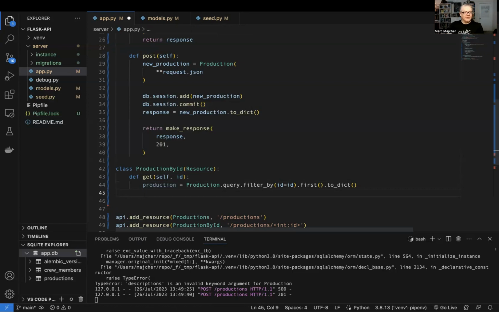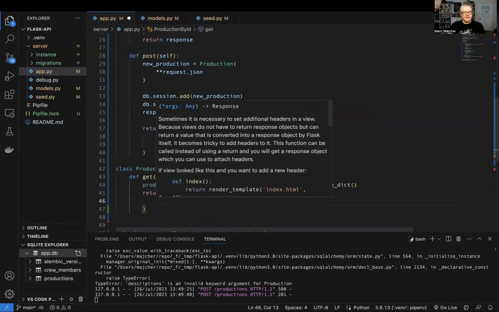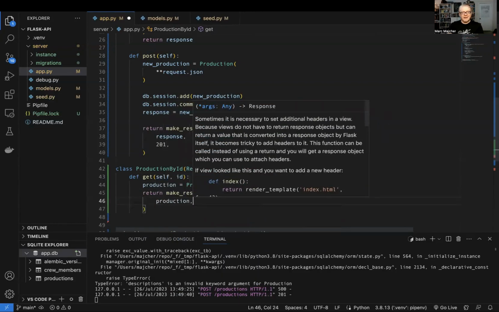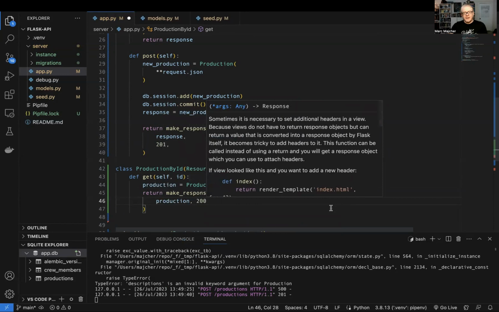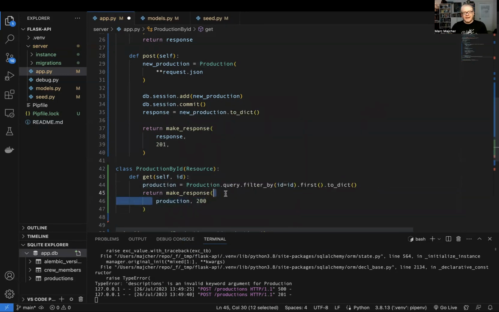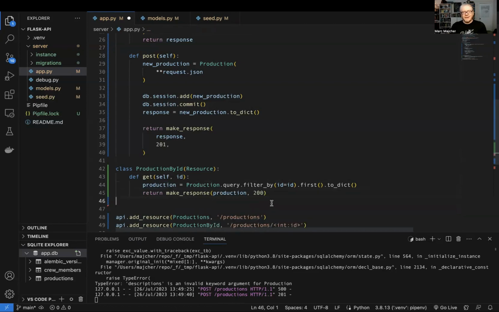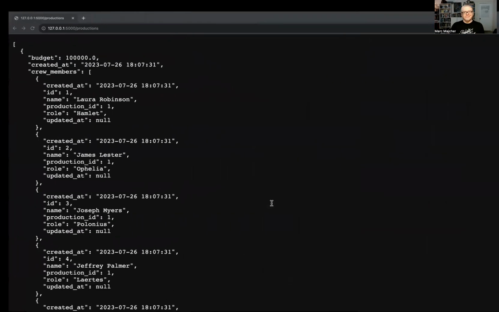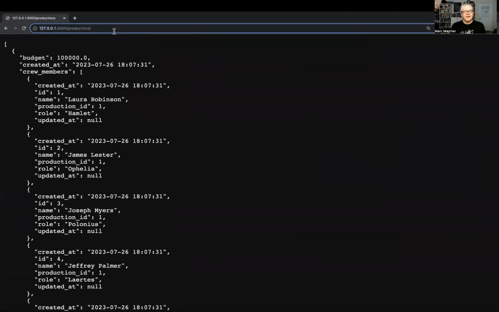And then we're just going to return make response. We're going to make response with the production, and we'll give it a 200. Cool. And that's that. We're querying, getting one thing, making a response. Does it work? We'll find out.